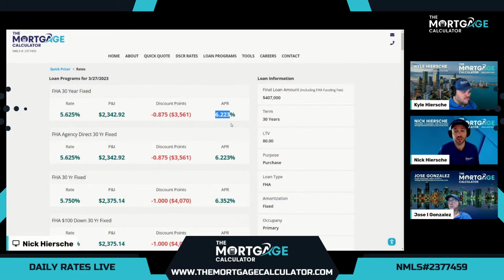little bit cheaper in this case, even though it does have an upfront mortgage insurance and a yearly mortgage insurance, but those have been lowered recently. So a great option for our borrowers. Always recommend you look at conventional and FHA and compare them side by side.